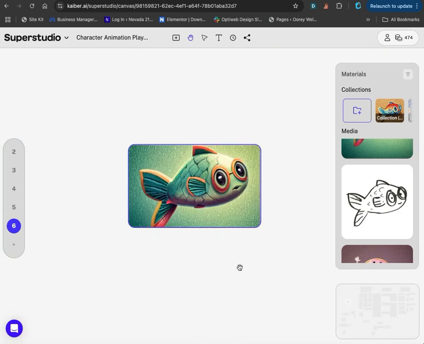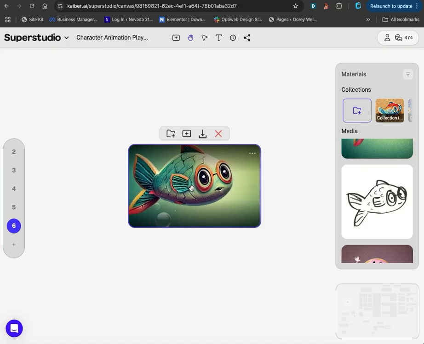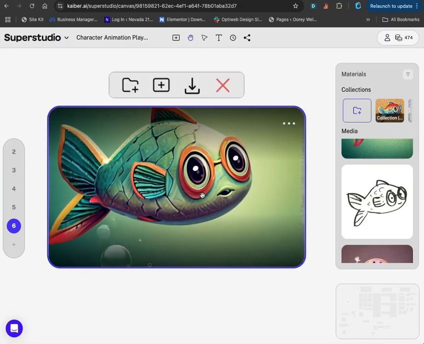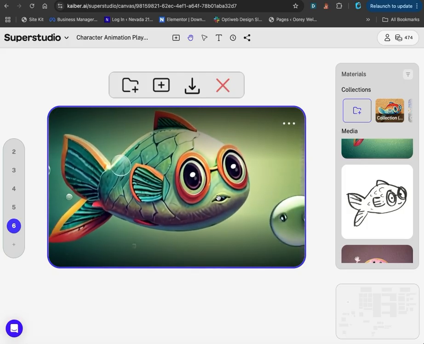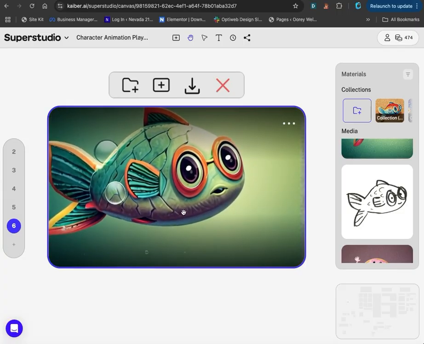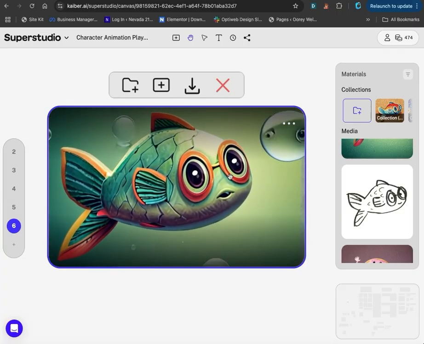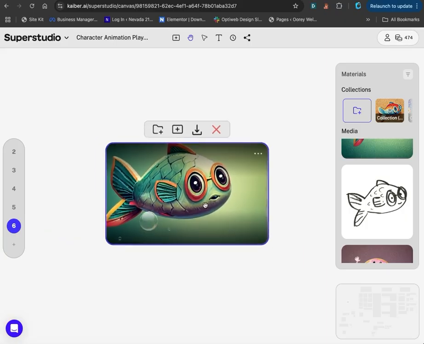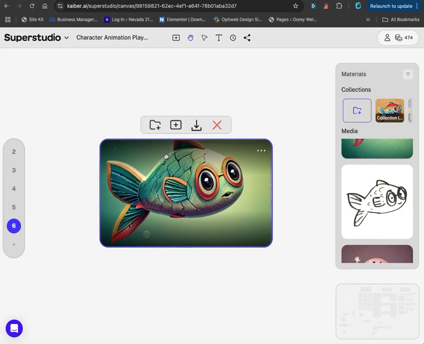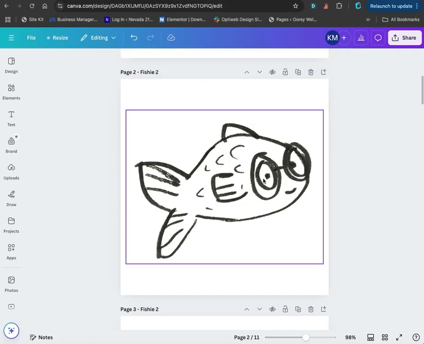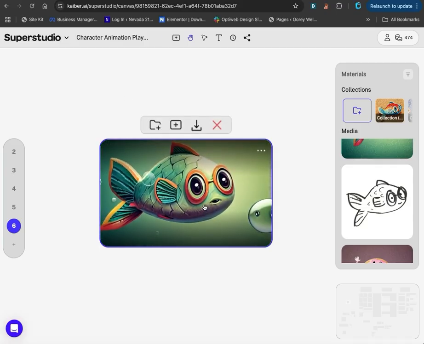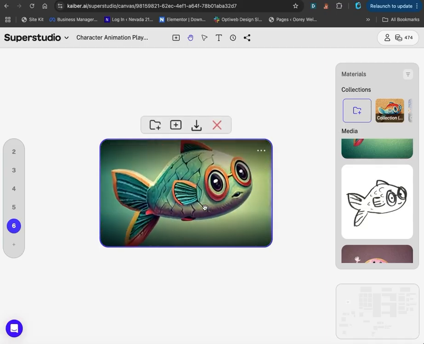And after a few seconds, our video is complete. And here it is. It created exactly what I asked. It's interesting how it gives it these very fish-like movements and the bubbles gently floating up. So here's my fish. So I went from this basic doodle line to this animated character.